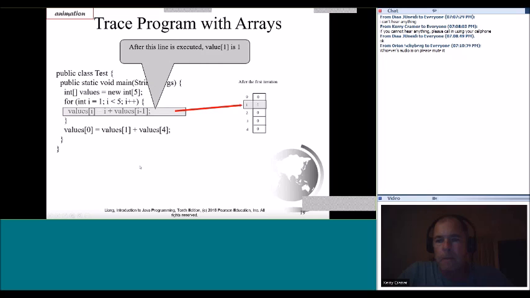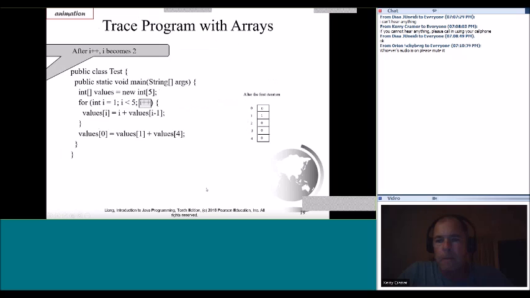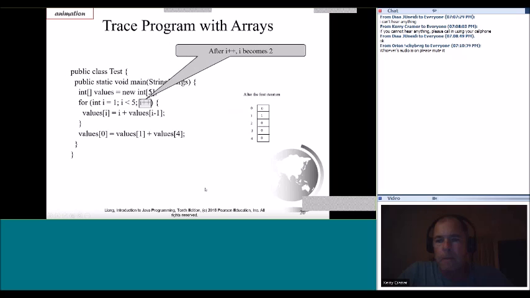What are we doing? We're taking I, which is 1, plus values, and here we have I minus 1. I minus 1 is 1 minus 1, so that's values sub 0. So we're taking the first element in the array, which is 0, and adding 1 to it. So 1 plus 0 gets assigned into values sub I, which is 1. That now gets placed in the contents of this element, in element 1, the second element. At the end of the loop, I gets incremented to 2.